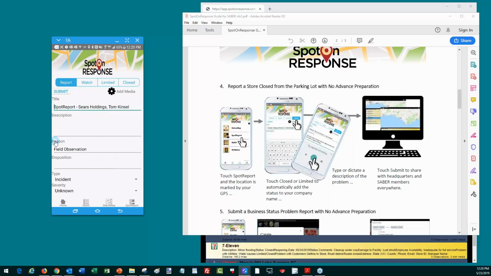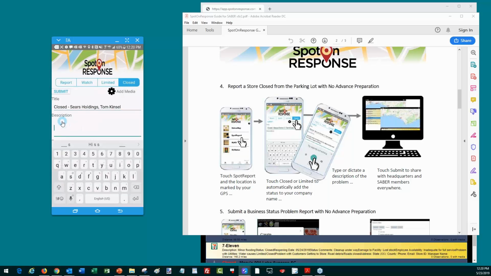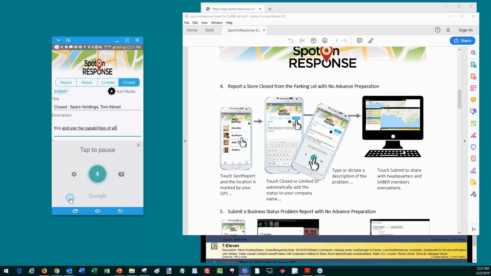It automatically fills out the beginning of the report. It says, I've got a spot report here from Sears Holdings, Tom Kinsel. And when I click on closed, it represents that as closed. Now, when I touch in here with my finger, I could go off and type things. But instead I'm going to come down here and use the capabilities of your phones to capture your voice and dictate information directly into the spot report, period.